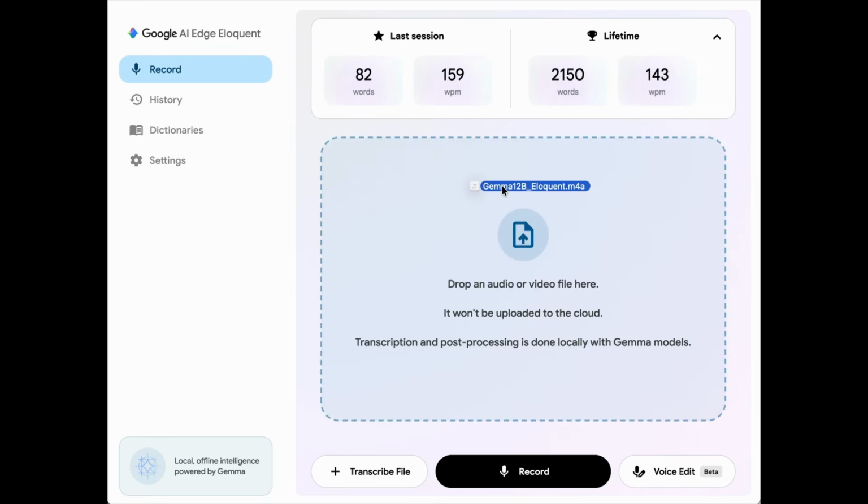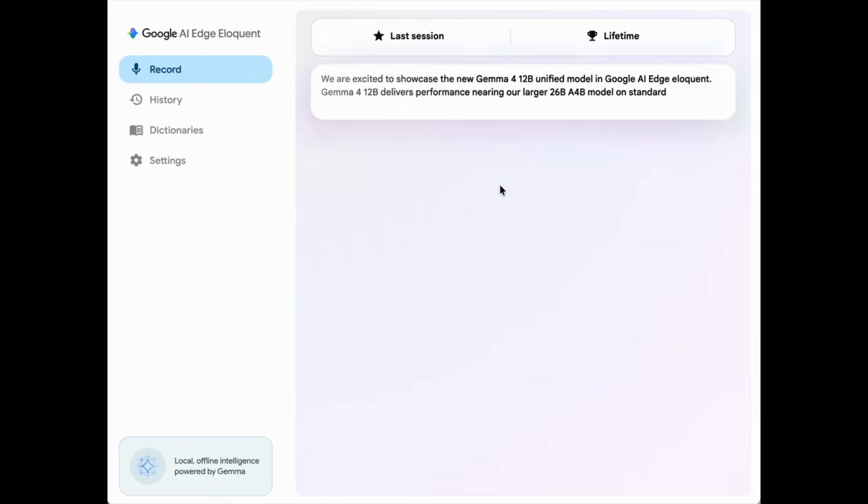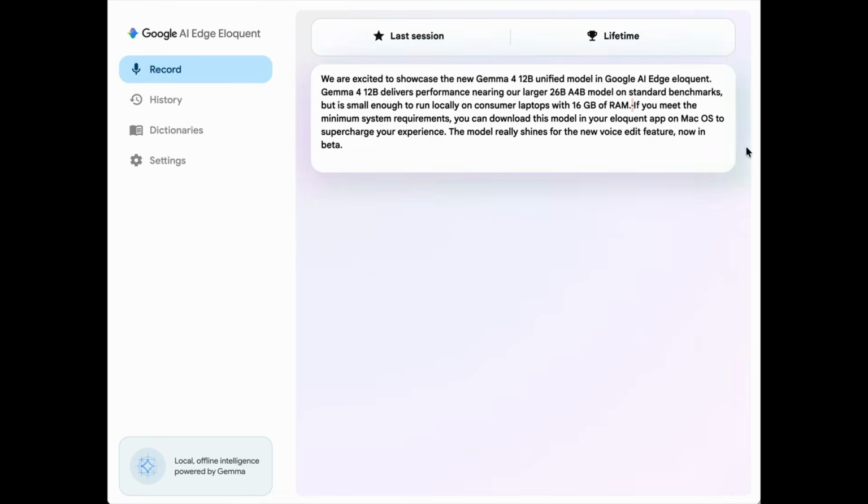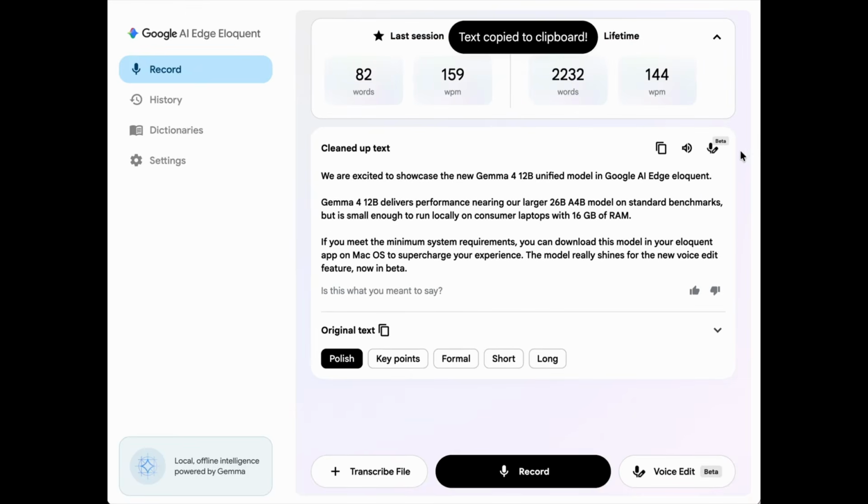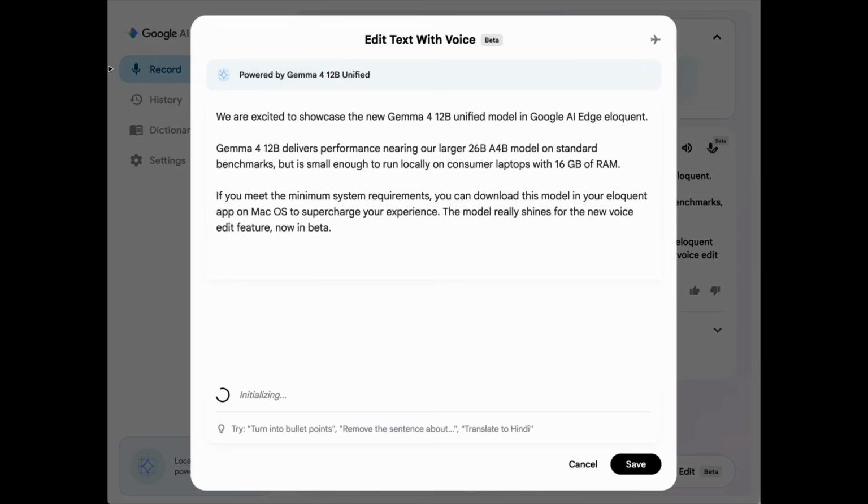One of the most impressive features is native audio processing. Let me show you how this works in real time. Okay, this is transcribed pretty well. Let's use the voice edit feature. This is powered by the new Gemma 4 12B model, and it works fully offline.